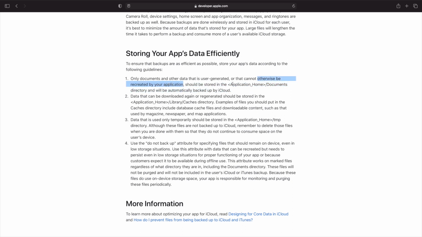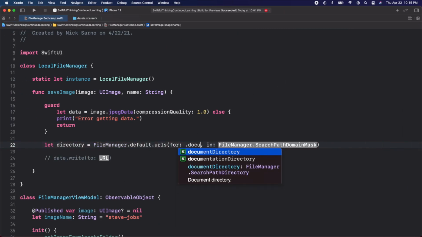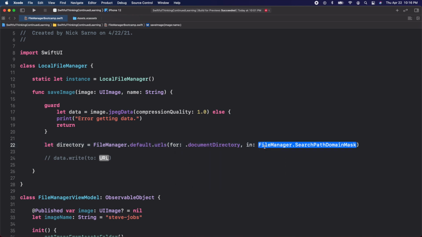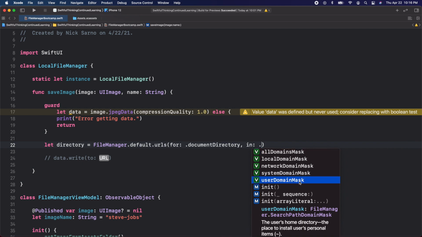So maybe if someone was signing in and they went through some specific onboarding process that created a document and it was a one-time thing, then it would be a good place to store that in the documents directory. But if it was something like a profile picture that they could download again and again and again, obviously that can be recreated, so we shouldn't put that in the documents directory. But the documents directory is fairly common, so to use that, all we have to do is type in documents directory.